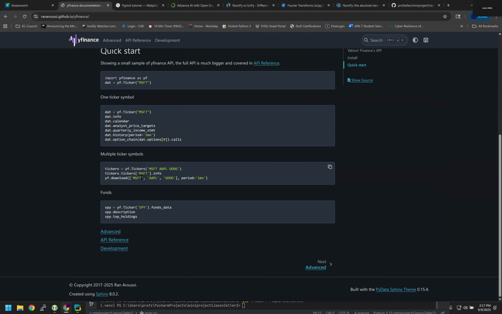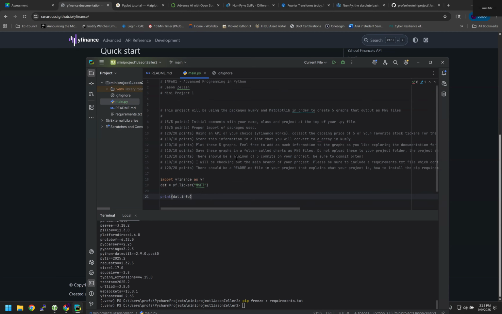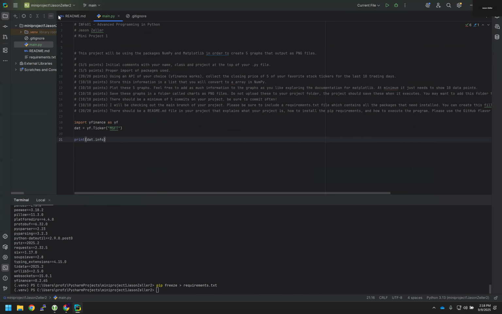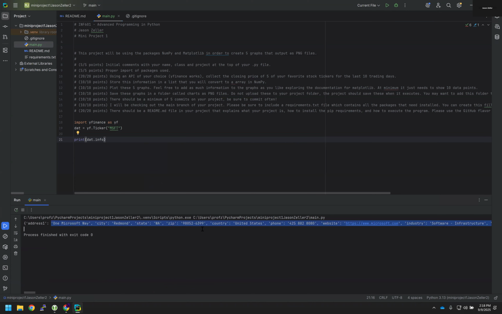Okay. You come down here, for one ticker symbol, we can look at all the interesting information that we can pull, right? So we have dat and we can pull dat.info for now. So let's do that. And we're going to put that inside of a nice little print statement so that we can see what we get back. Okay, so let's go ahead and run this. To run this project, you can just click this little play button up here at the top and that'll go ahead and execute it. And you'll notice it gave us a nice bit of information back about that stock ticker.